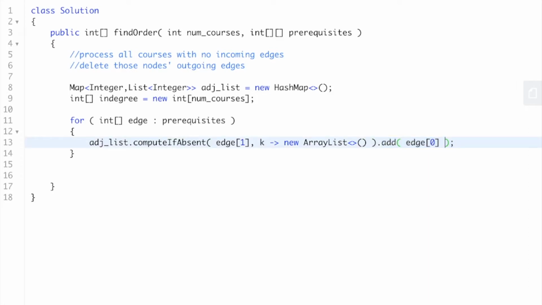Now we have to increment the number of incoming edges for this course. This is the prereq, so it has an outgoing edge into this class. So this course has an incoming edge, and we need to increment the number of incoming edges to this course.